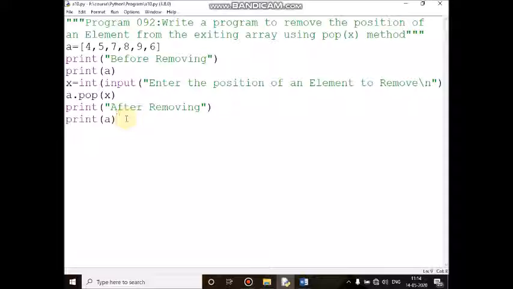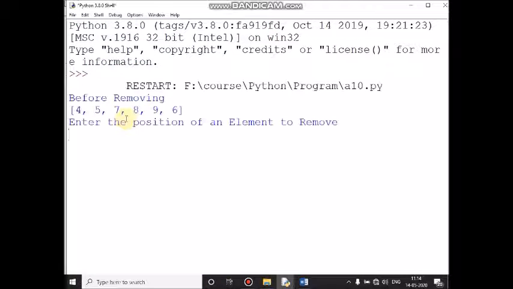Now we will see the output. My input is 3. Before removing, the original array values will print: A of 0th location 4, A of first location value 5, A of second location value 7, A of third location value 8, A of fourth location value 9, A of fifth location value 6 will print. After that, it reads the value: enter the position of the element to remove. I am going to remove the third position value.